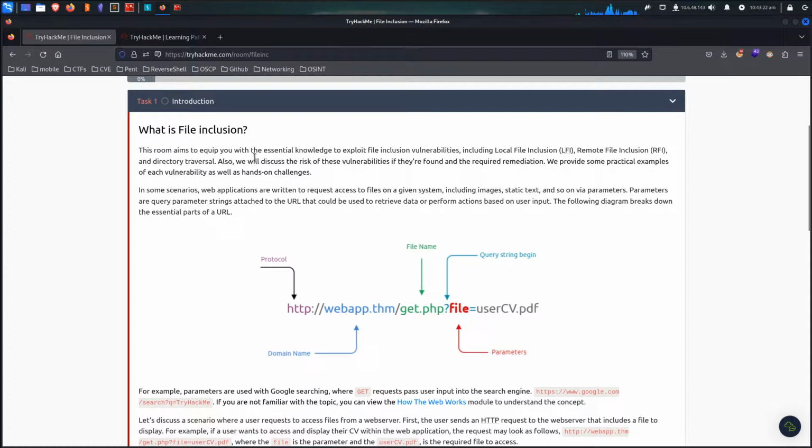The room aims to equip you with the essential knowledge to exploit file inclusion vulnerabilities, including local file inclusion, remote file inclusion and directory traversal. Also, we will discuss the risks of these vulnerabilities if they're found and the required remediation. We provide some practical examples of each vulnerability, as well as hands-on challenges.